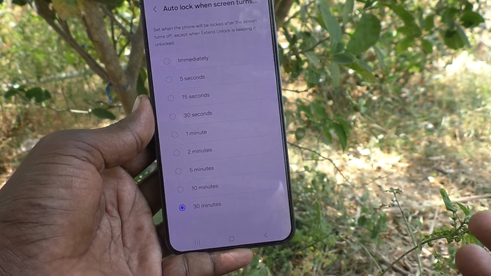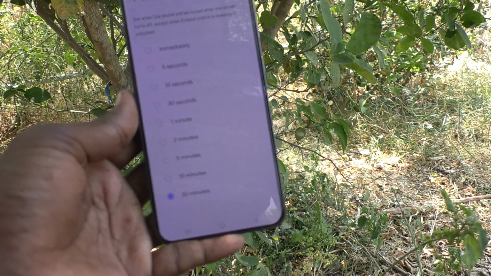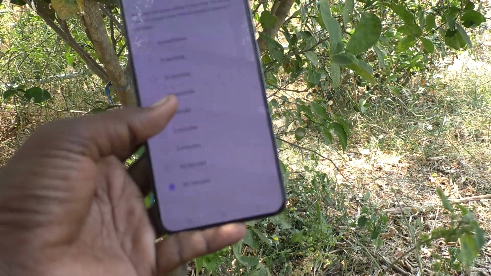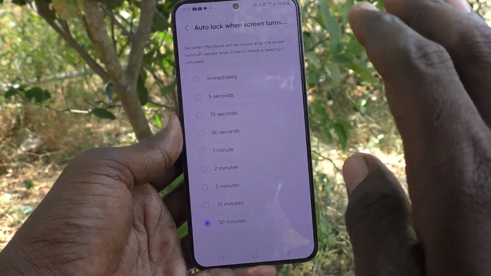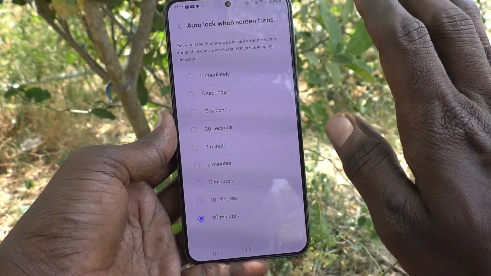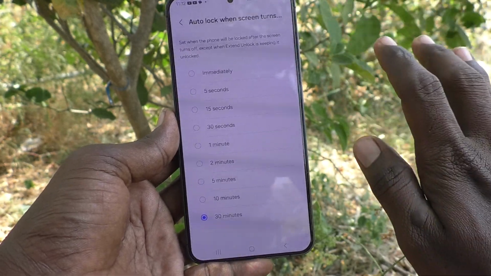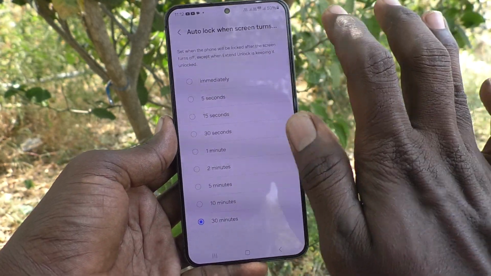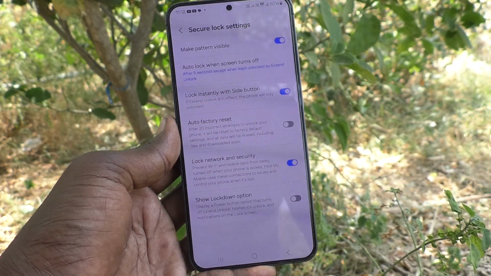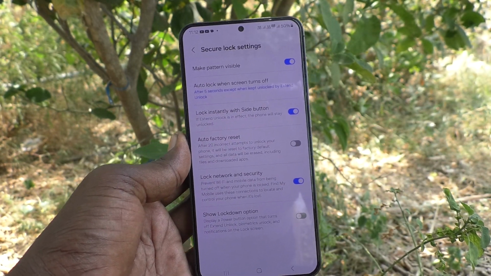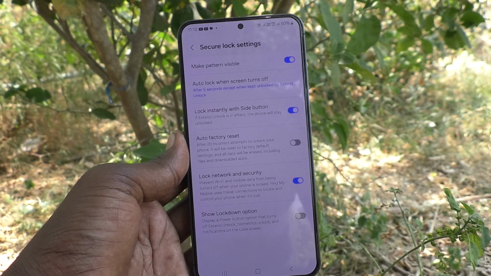5 seconds, 15 seconds, 30 seconds, 1 minute, 2 minutes, 5 minutes, 10 minutes, and up to 30 minutes you can set. So this is called auto lock time, and this is how to change auto lock time. It is always better to keep it at 5 seconds or 15 seconds. 5 seconds is the default one.